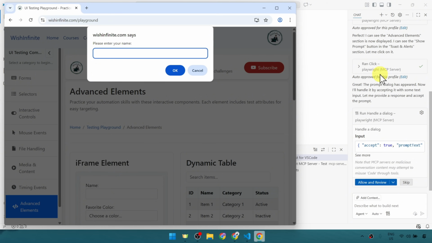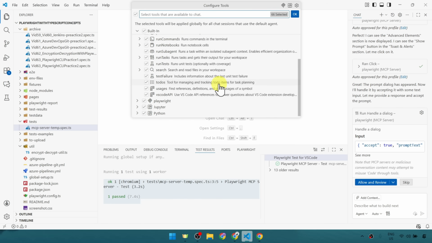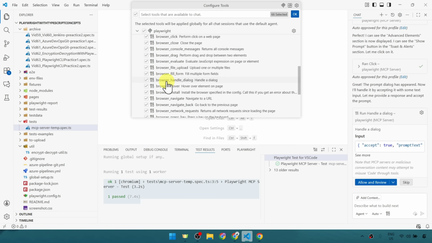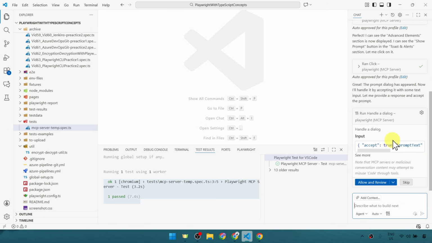If you want to see that tool, you can simply click onto this configure. There also you would be able to see this Playwright, and inside it you would be able to see this browser handle dialog tool. Just for your information, I am showing it to you. Let's click OK here. And here, as it is using browser handle dialog tool, you can see this input section, where it has given key as accept and its value is true, which means it is trying to accept that particular prompt dialog.